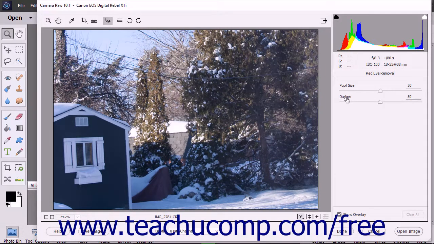If the program cannot find any red eyes in the area you selected, a message box will appear and prompt you to redraw the area that includes the eye and some of the face so that it can make the corrections.